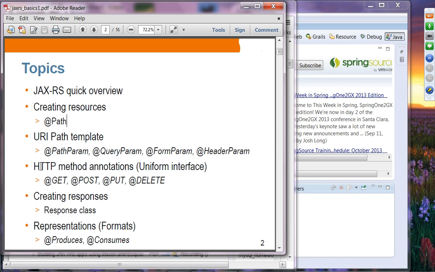Then we are going to learn how you can assign a particular method of your resource to handle a particular HTTP method. These are the annotations that you are going to be able to use on your server-side code to indicate that this method is supposed to handle GET requests, this method is supposed to handle POST requests, and things like that.